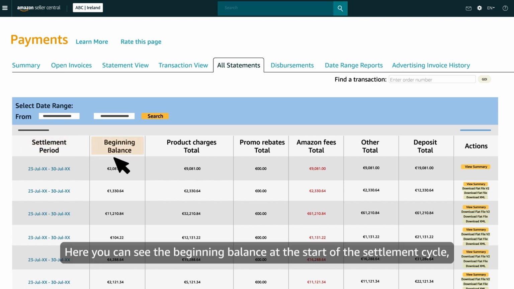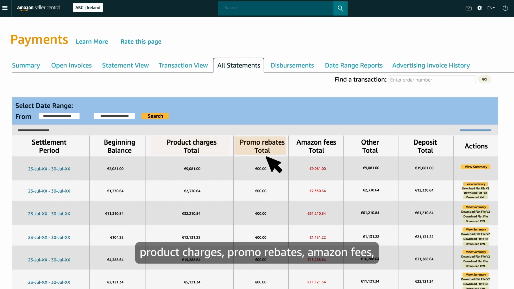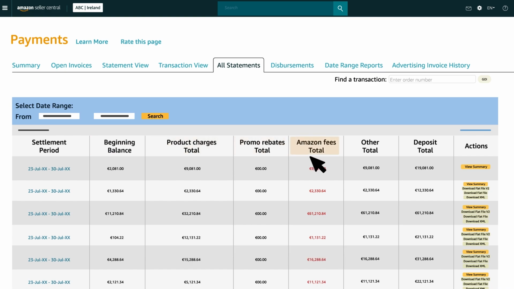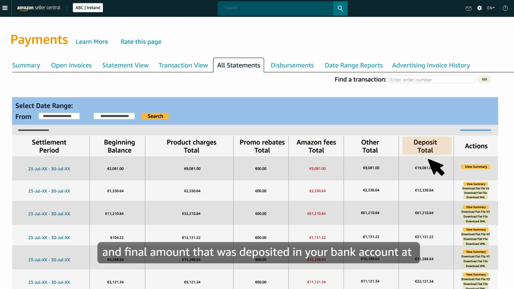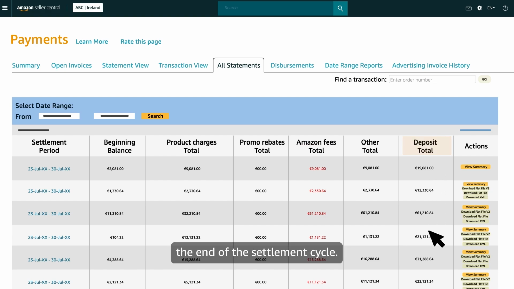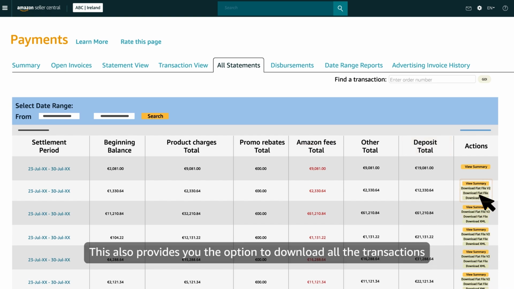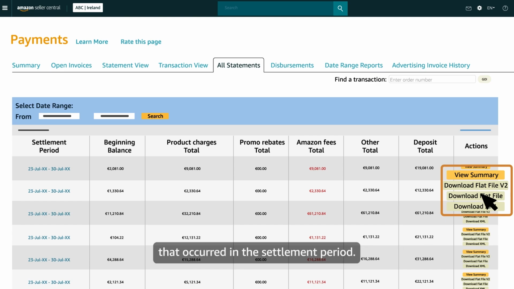The All Statements section displays information from previous settlement periods. Here you can see the beginning balance at the start of the settlement cycle, product charges, promo rebates, Amazon fees, and final amount that was deposited in your bank account at the end of the settlement cycle. This also provides you the option to download all the transactions that occurred in the settlement period.